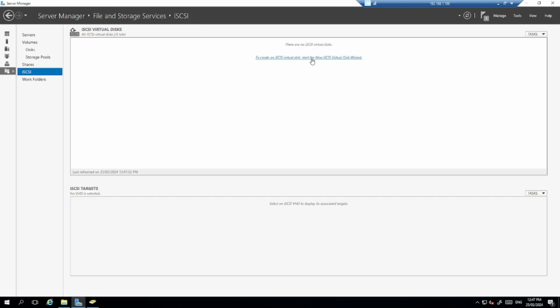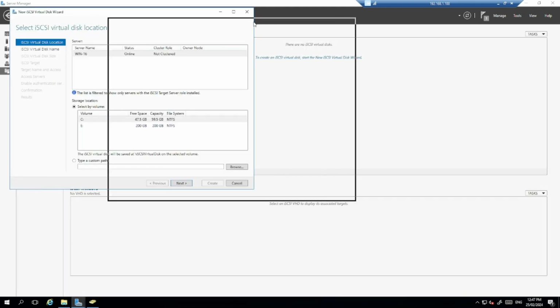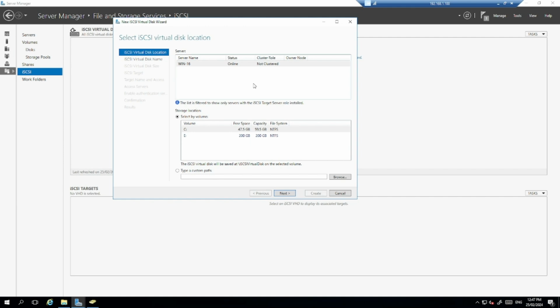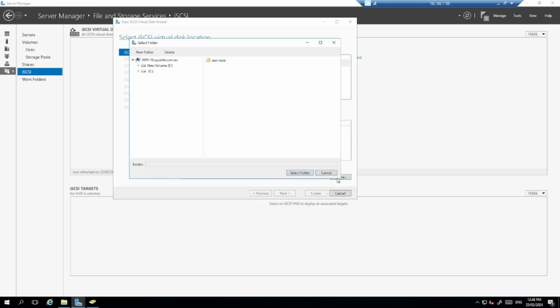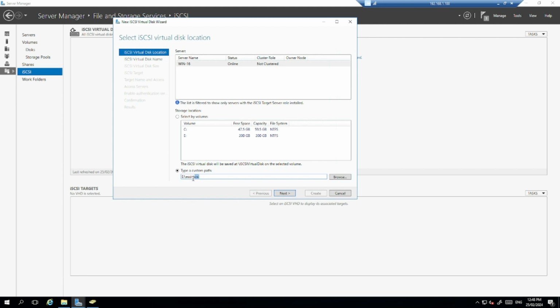ESXi now. Click on this option. It should start the disk location. I will select the E1. If you like, you can directly select the volume, or if you would like to select the path, click on browse, go to the E1 and select the ESXi. So this is the path. Copy this path now. So it's totally up to you how you want to do it. I've created a folder so that it will be easy to see the path. Click on next.